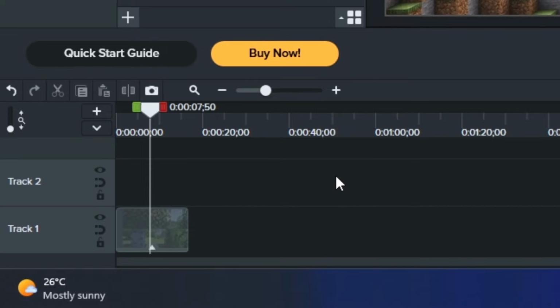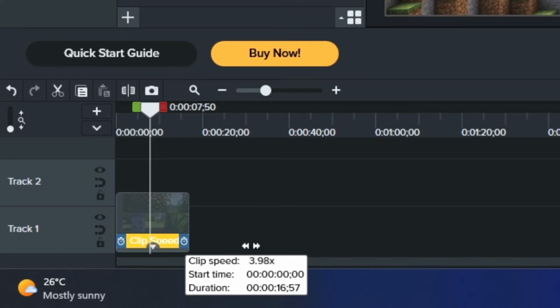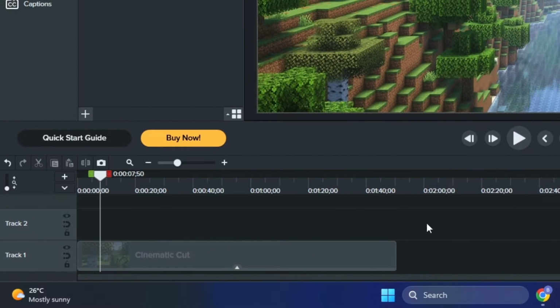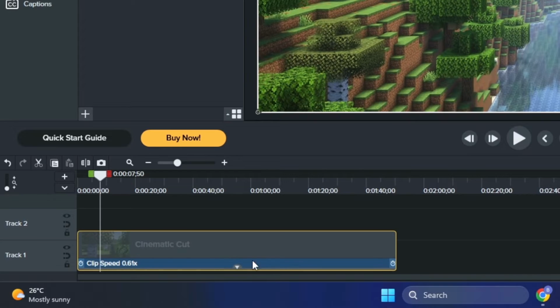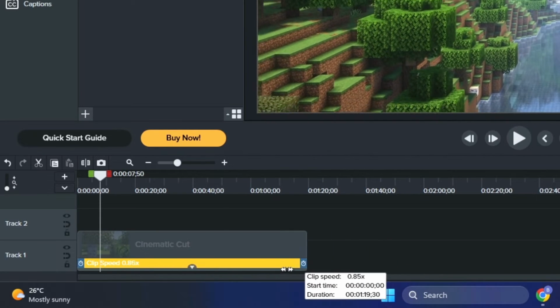And if you want to add speed later on, what you have to do, you'll see this pointing up arrow, click on it, and you'll find here the clip speed effect, and you will have to do the same thing, drag it. When you're done, click somewhere else, and after that, if you want to get back to the clip speed, click that pointing up arrow and you'll find the clip speed right here.